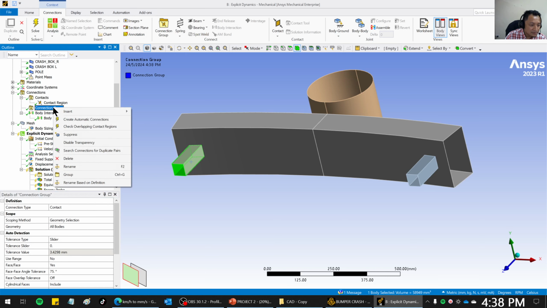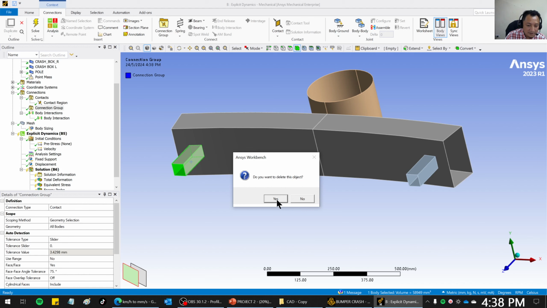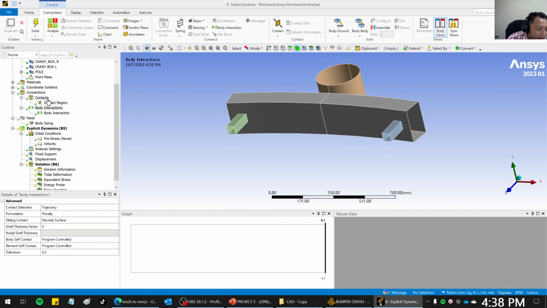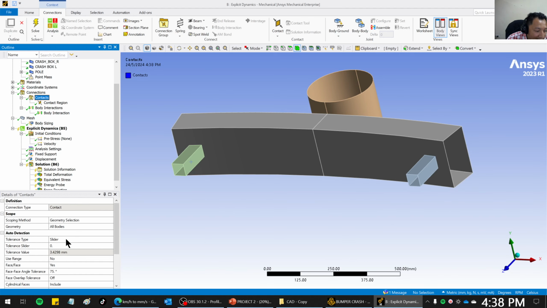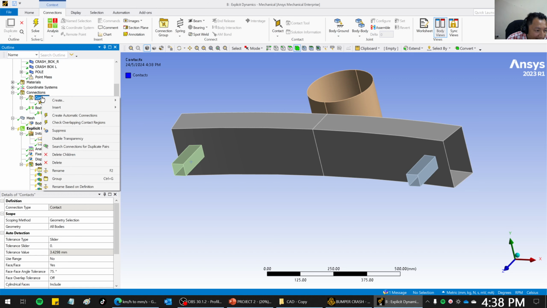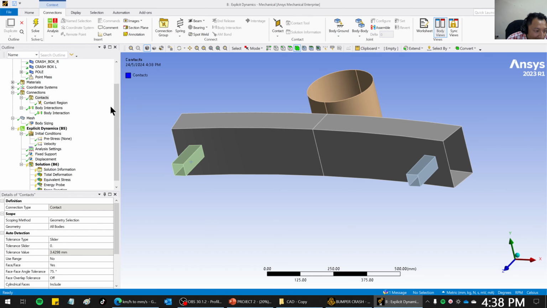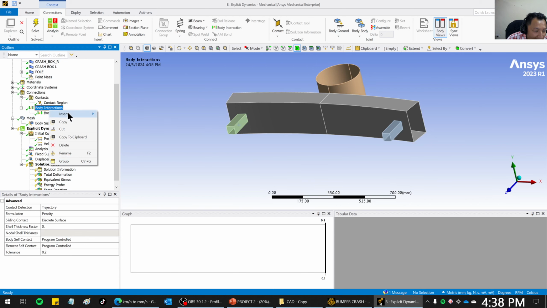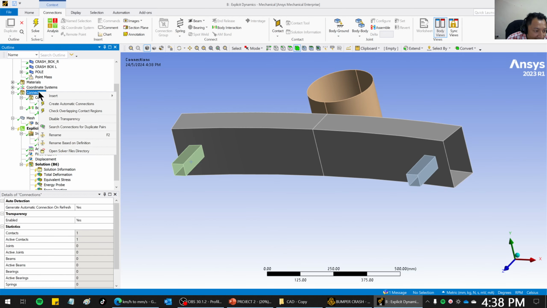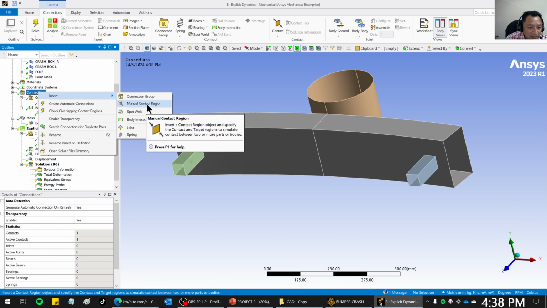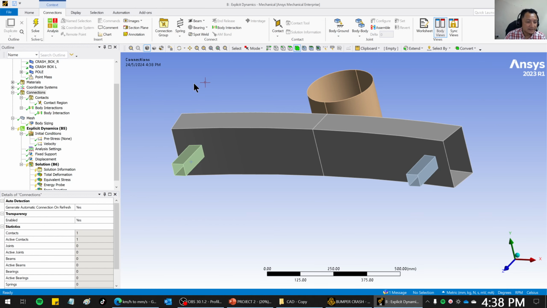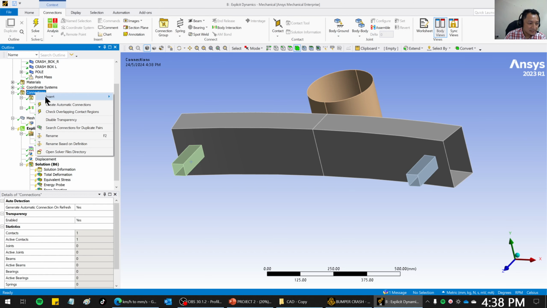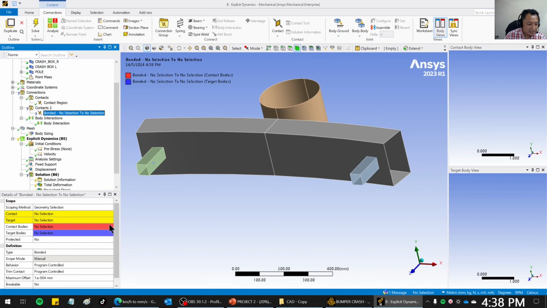No, not connection group. Delete this one. Let's find out. Is it contact? Contact, create. No. Body interaction can connection, insert. I think this one, manual contact region. Let's try. Connection, insert, manual contact region.